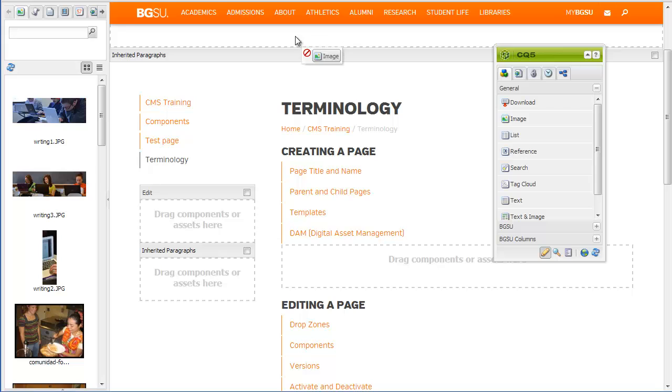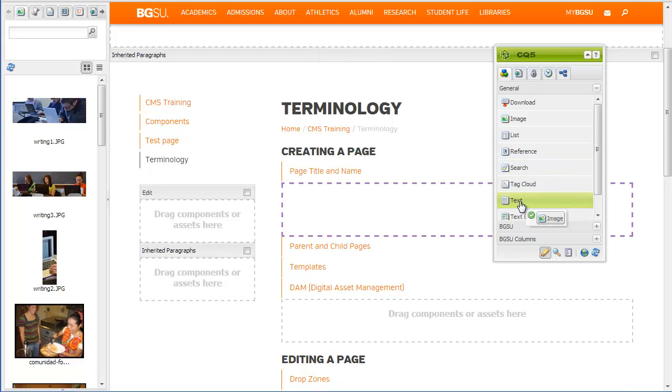If the drop zone remains highlighted in green and your cursor turns into a red circle, then you are not able to use the component you have selected within the zone.